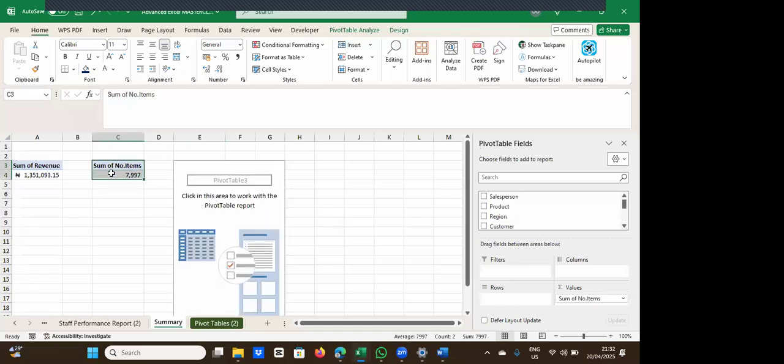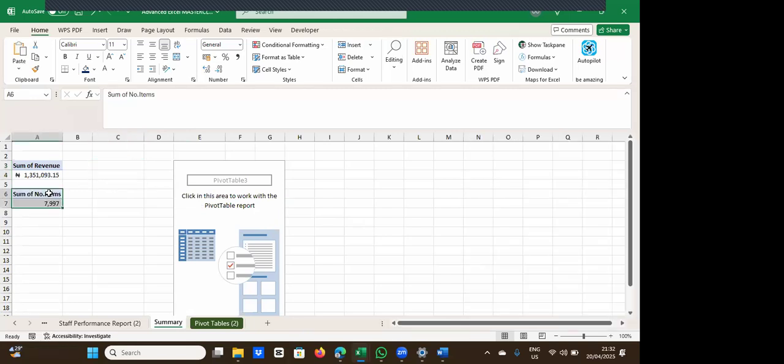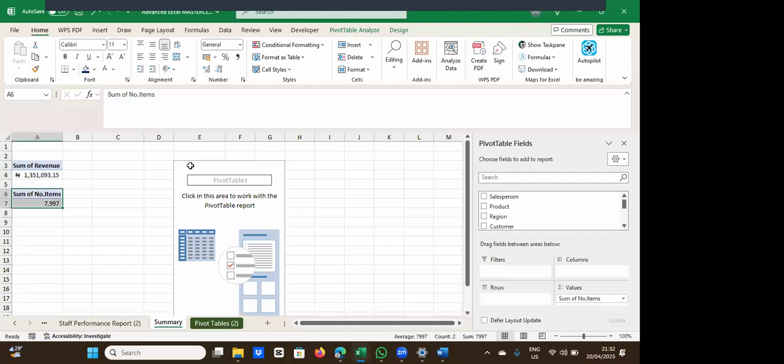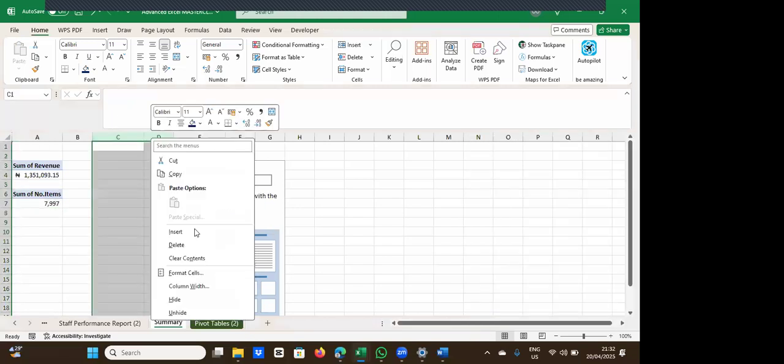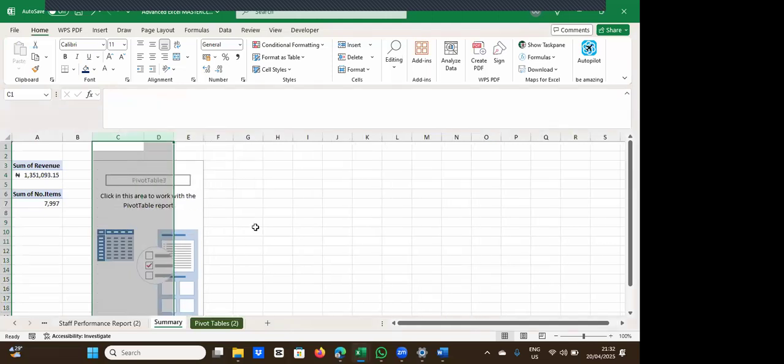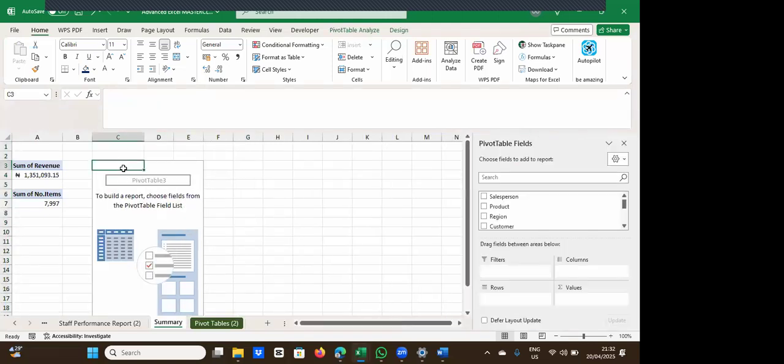Better still, sorry. Let me copy this. Let me cut this and put it here. All right. All right. Let me just make it closer. All right. So I'm on this particular pivot table, right?